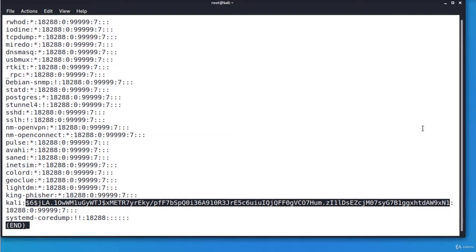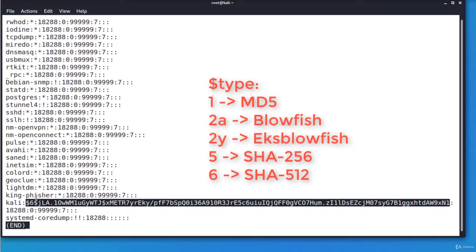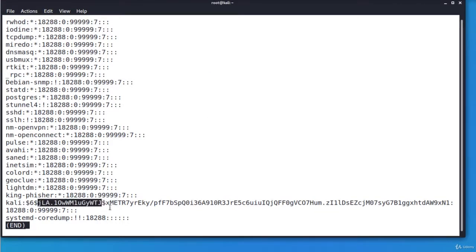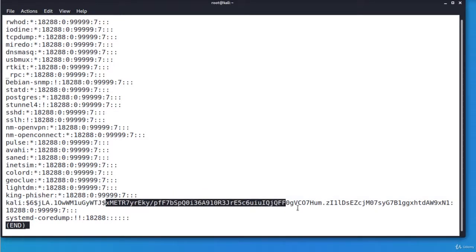Usually, the password format is set to $type, in this case $6, $salt, and $hash. The type, 6 in this case, is the cryptographic hash algorithm used and can have the following values. 1 means MD5, 2a means Blowfish, 2y means eksblowfish, 5 means SHA-256, and 6, in this case, means SHA-512. Then comes the salt, this part, and then the hash of the password and the salt together, this part. This is the hash calculated using, in this case, SHA-512, which is an extremely strong algorithm.